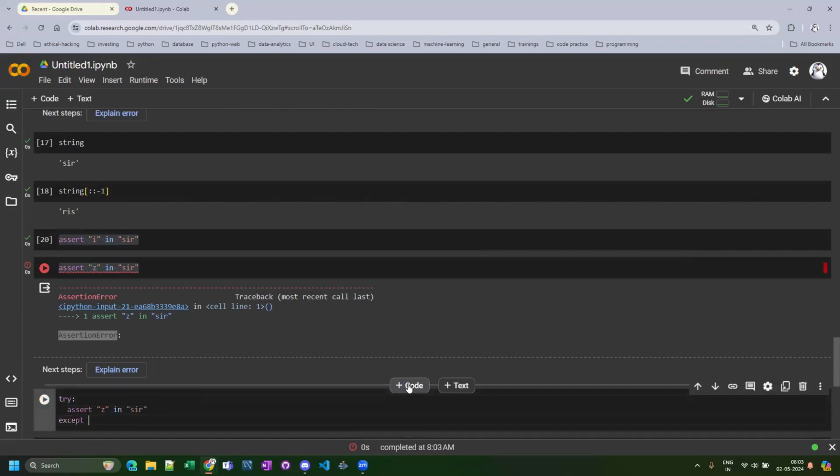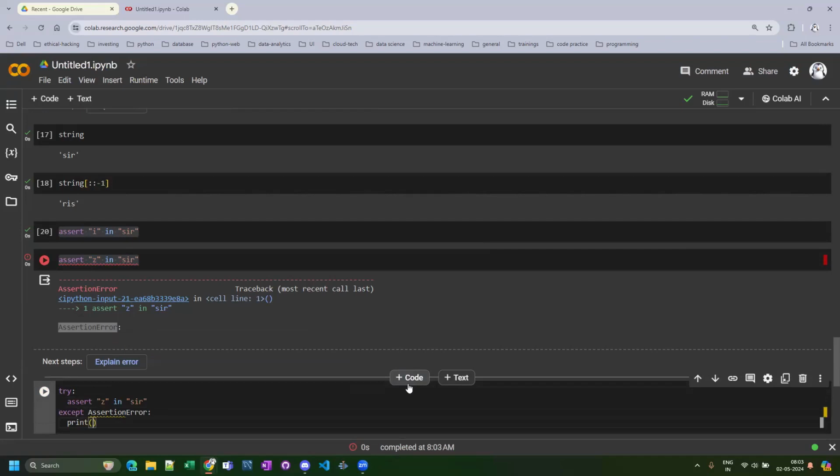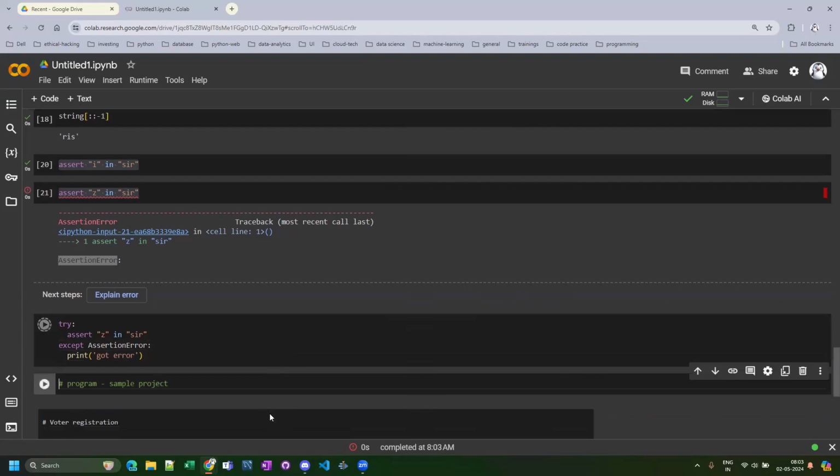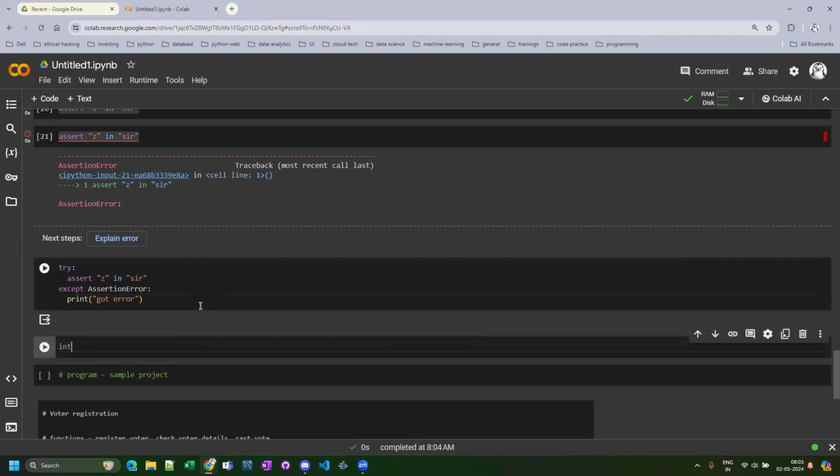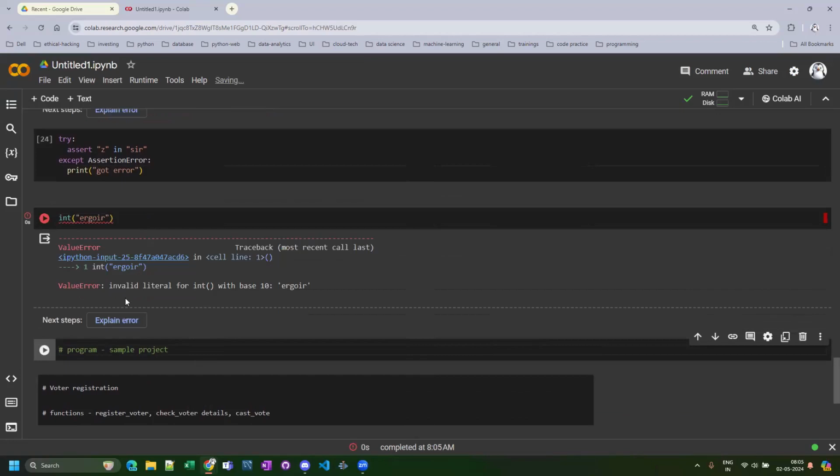For this we can use exception handling, try and except. Just catch the assertion error. If you get an assertion error, print that assertion error. And you can validate. See here, earlier, since you handled the exception, you are getting this message. Let's try this. Limitation of some string comparison. So here you are getting this message, right?